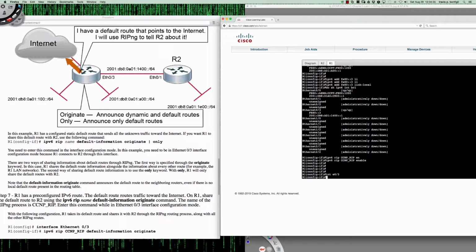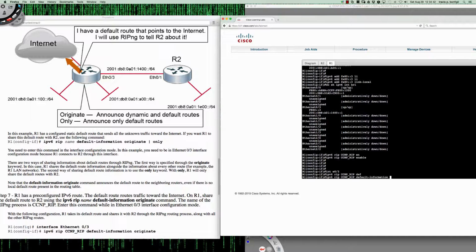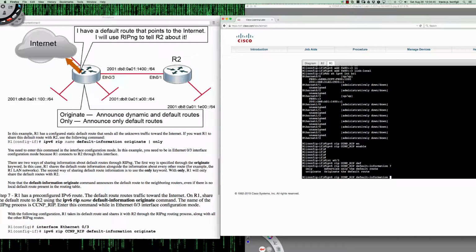So I would go into interface Ethernet 03 and say IPv6 RIP CCMP_RIP, and that's where we find the default information command. Now, I've got two options: only and originate. If I say originate, which is what they're asking for here, I'm going to continue to advertise from router 1 over to router 2 all of the routing information that I've already given him, and in addition to that, a default route. So let's take a look at that.